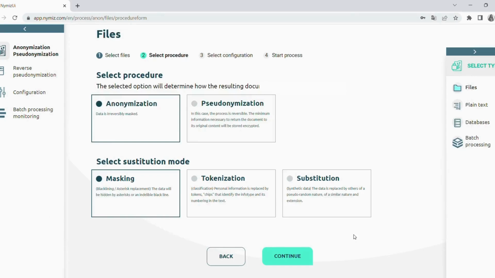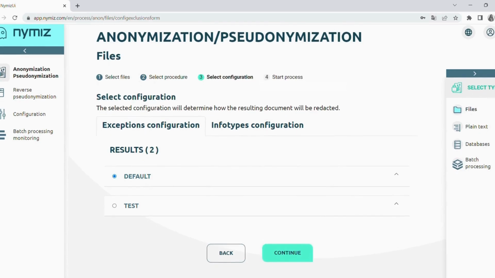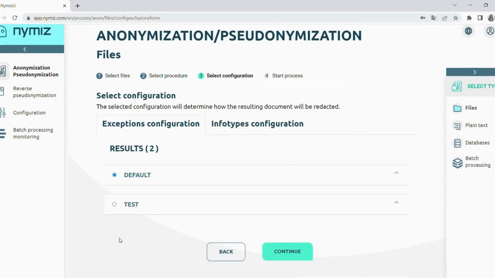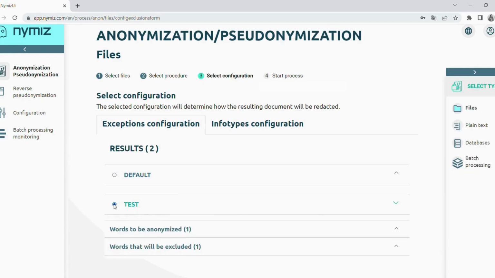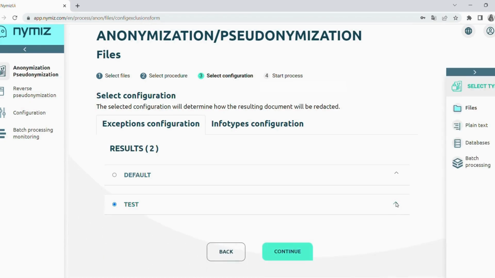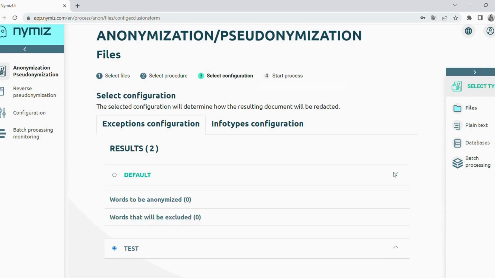Once the substitution method has been chosen, we select the configuration that we want to apply to the document. To configure the exceptions, we select the configuration that we want to apply to the document. Among the options will appear all the positive and negative exception configurations that have been saved. If it is not necessary to apply any specific configuration, the default configuration, default, will be applied, which does not contain positive or negative exceptions.